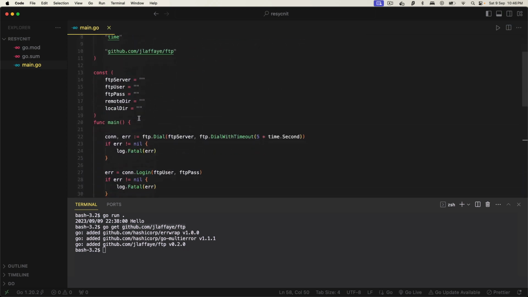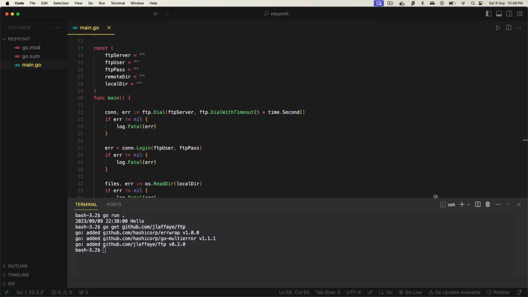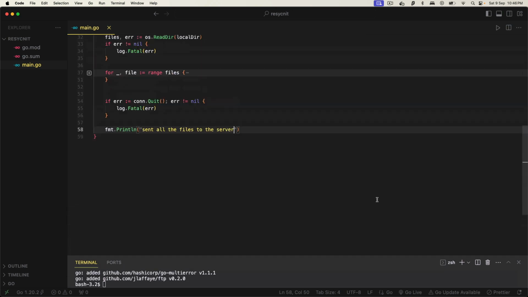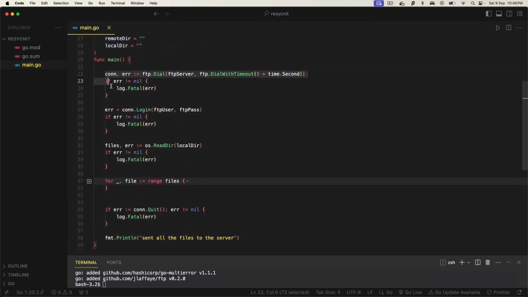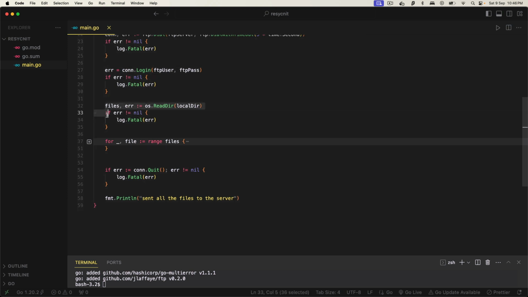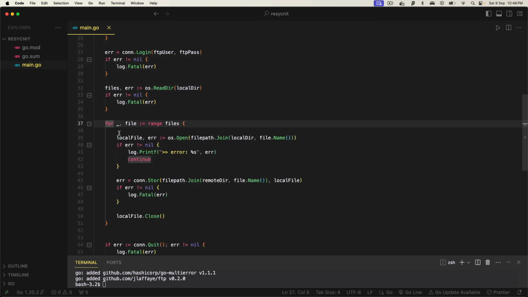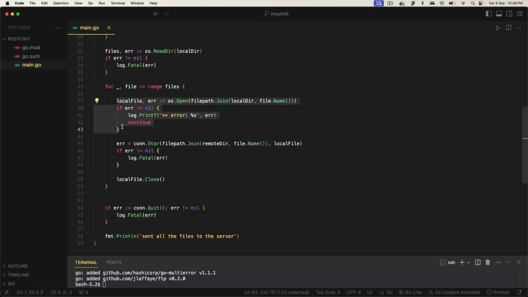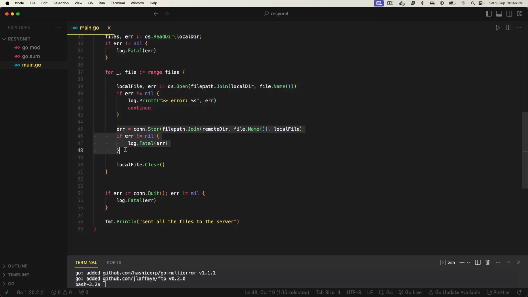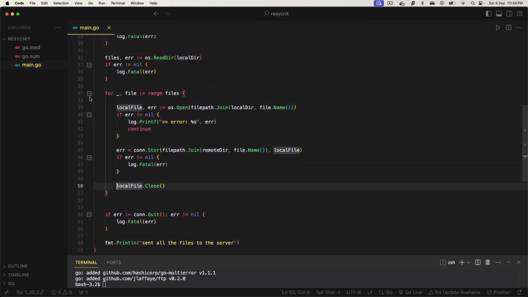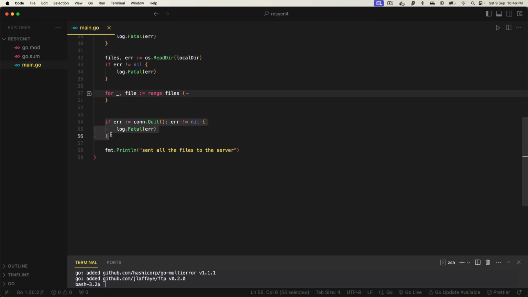Right, so this is our code, right? Doesn't look that bad, very straightforward. We established a TCP connection to the FTP server. We log in, read the files from our local system, the list of all the files in this directory. We loop through each of the files. We read the content of each of the files, send it to the server and close the file. And lastly, we close the network connection and then we print out this message.